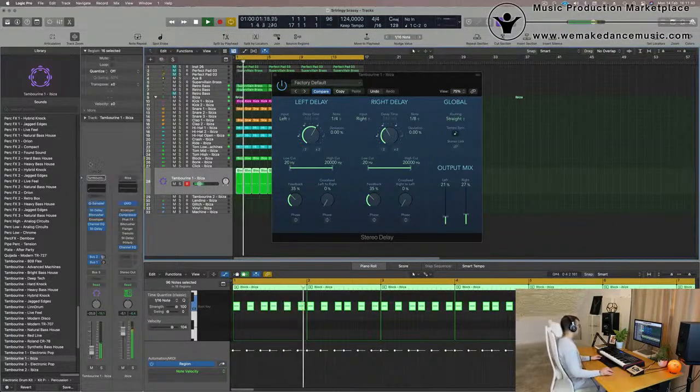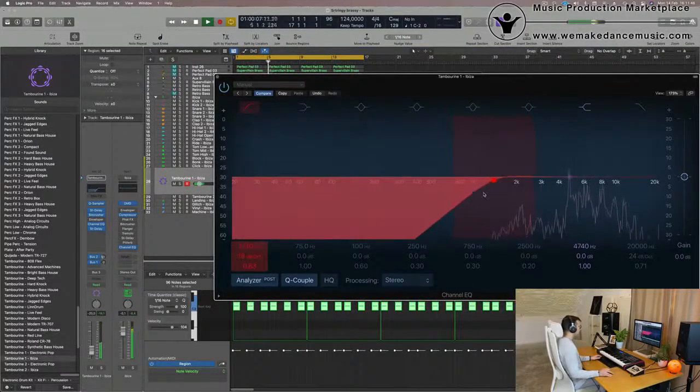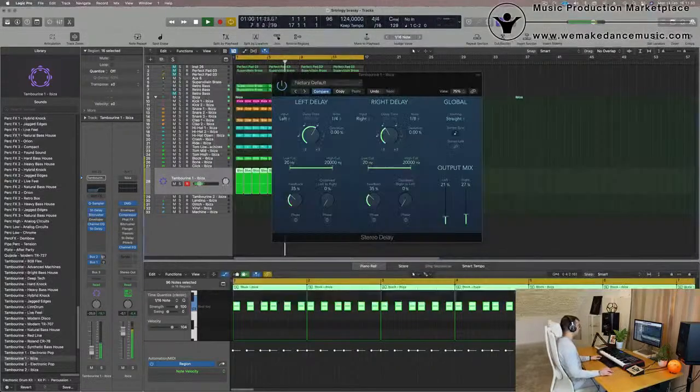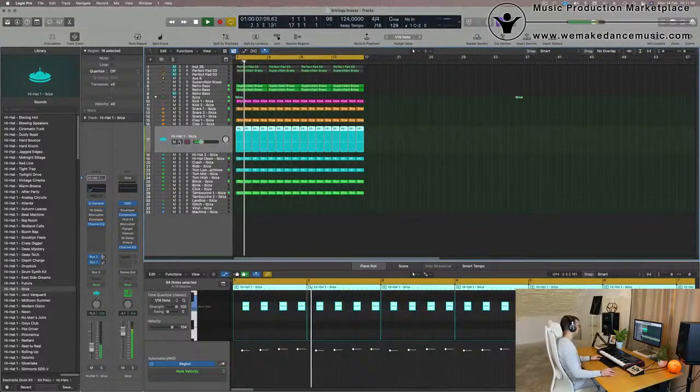Because the sound is quite thick, I'm going to cut all the lows. Let's have a look if there's any lows. Probably not so much, but always good to cut. Have your frequencies under control and really focused. Of course, this is going to come in the mix a little bit later.